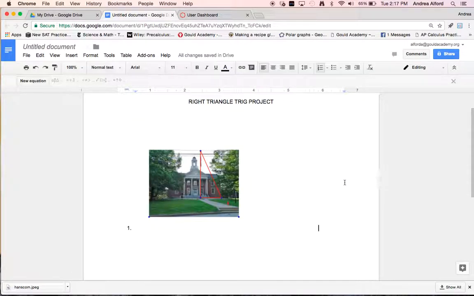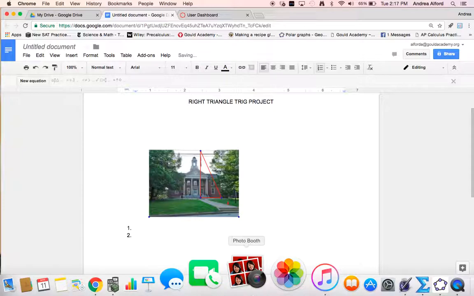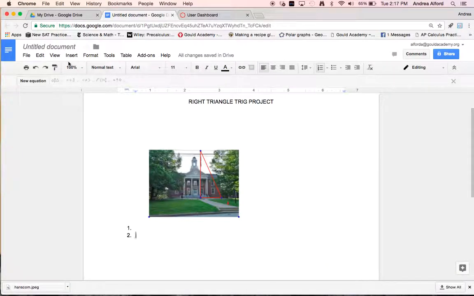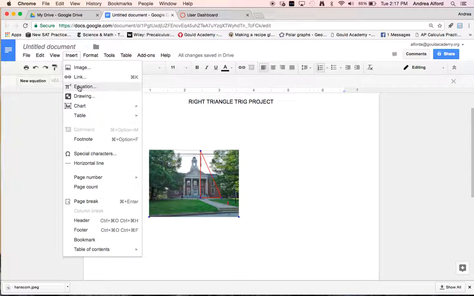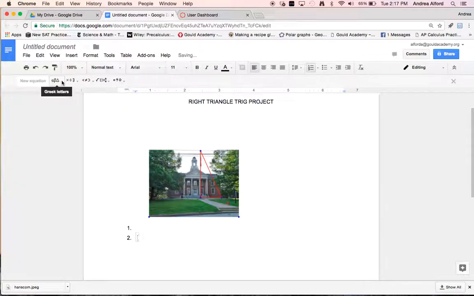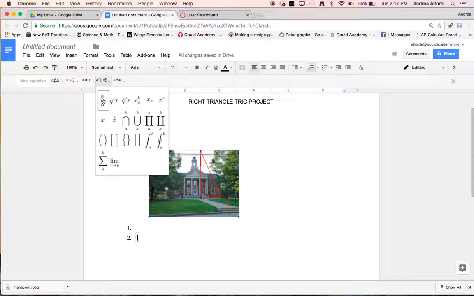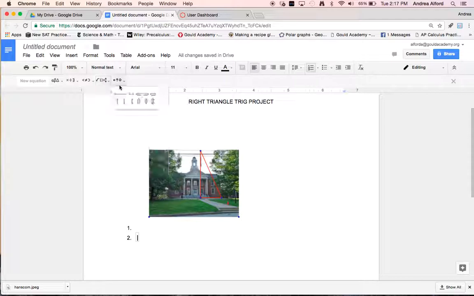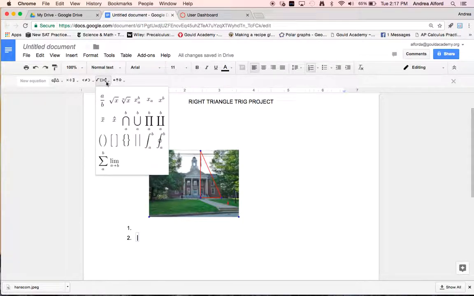Alrighty, once I'm in my Google Doc, if you'd like to do a formula, come under Insert, Equation. Here are all my Greek letters to label angles. Here are all my multiplication and division signs. This one you won't need, and if you have a less than or equal to, but you won't be needing that. Here's where you can do fractions, square roots, anything that you want. Arrows if you need them. Fractions are what we would most likely need.